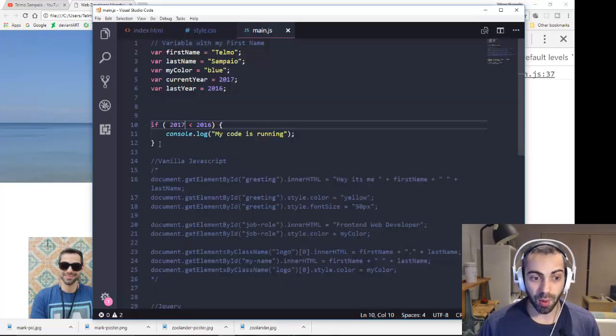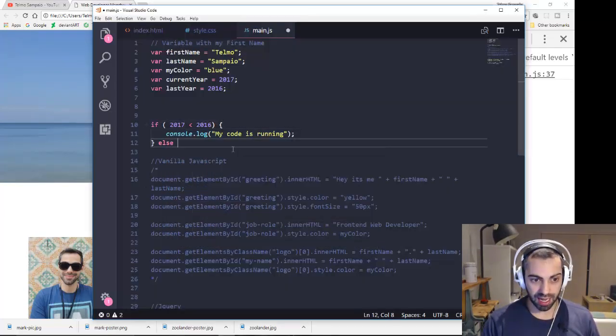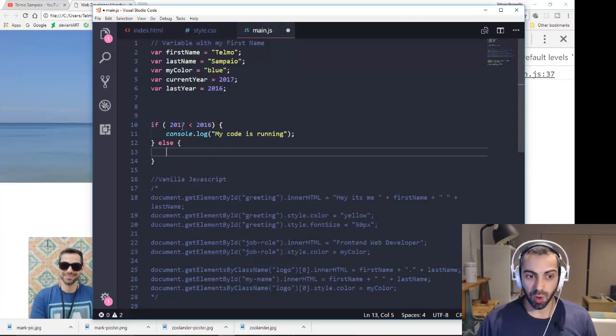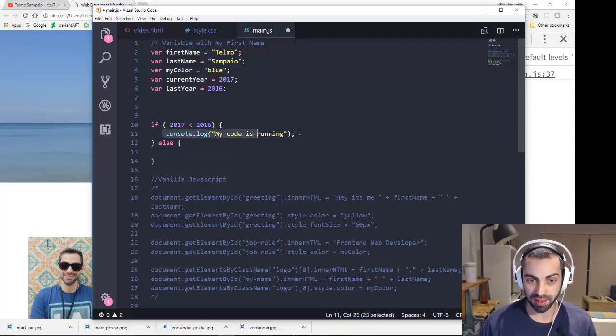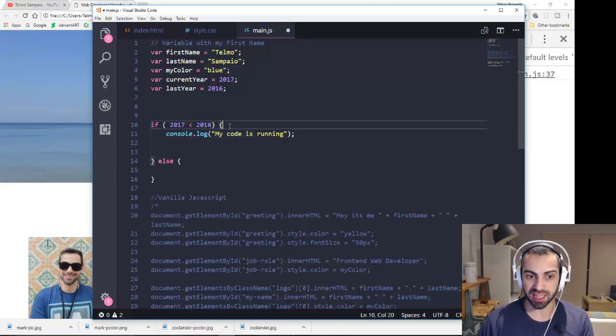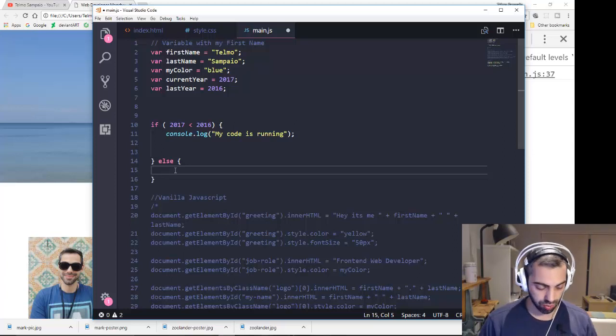Great. So now let's put in here something like this, else. So when you use an if-else, if the code in here is true, it's going to run this code that you're going to put inside these curly braces. If it's not true, you can put something else in here to run.